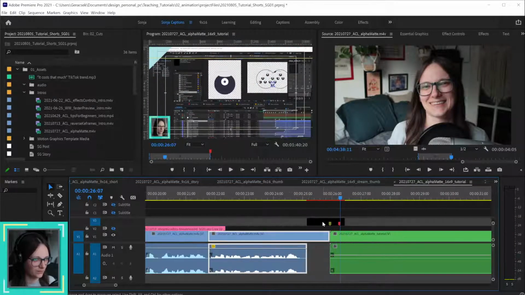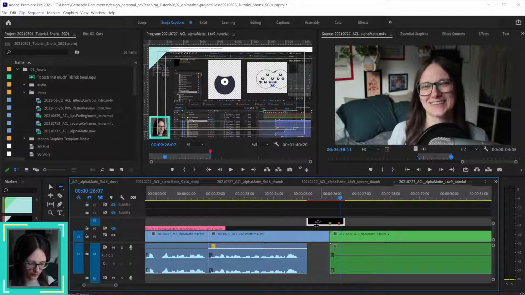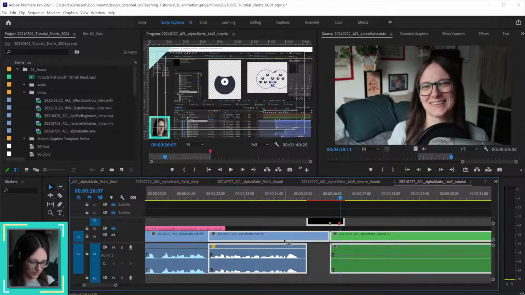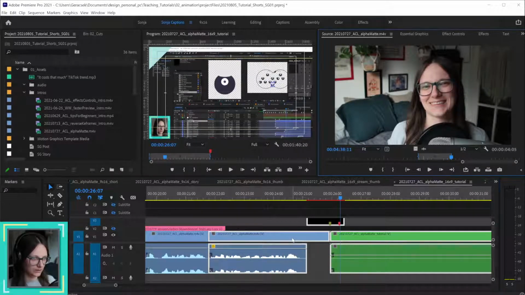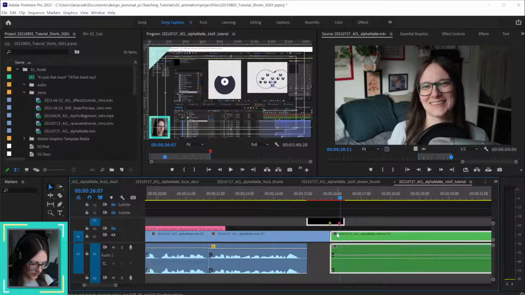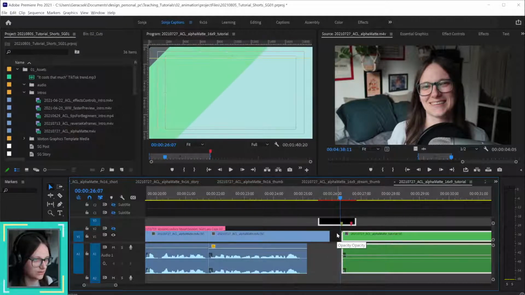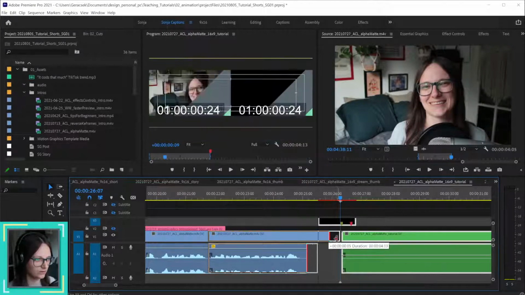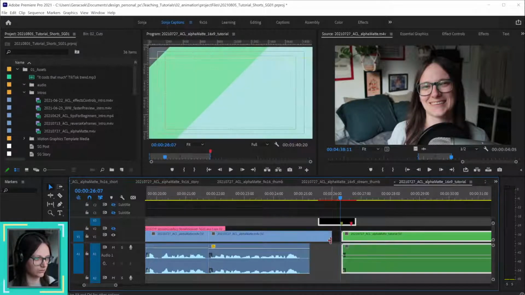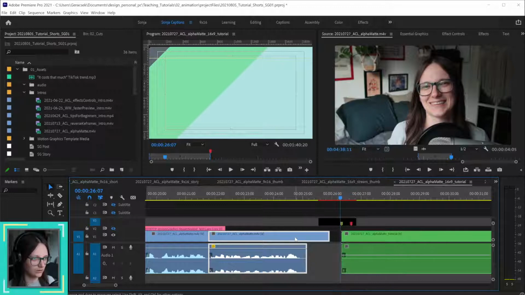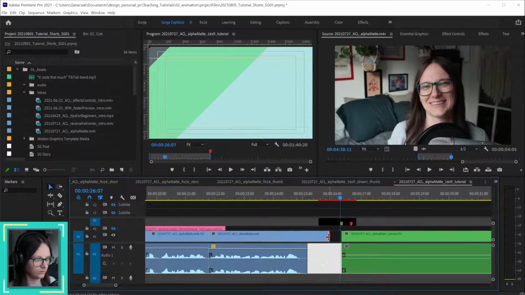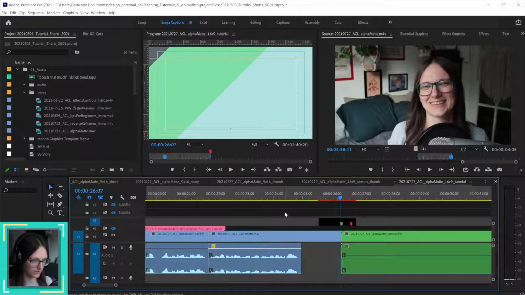Okay, but that means I will have to push this back a little bit. Come on, unhighlight. So let's push these back just a little bit so I can have a little bit more smile before the transition takes me away.